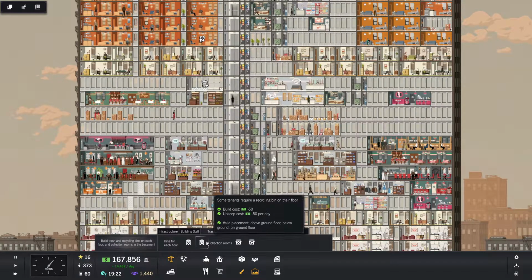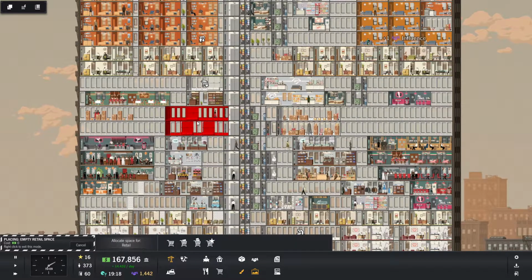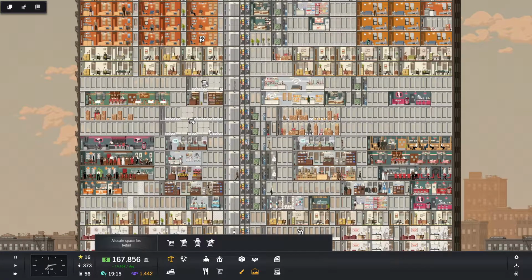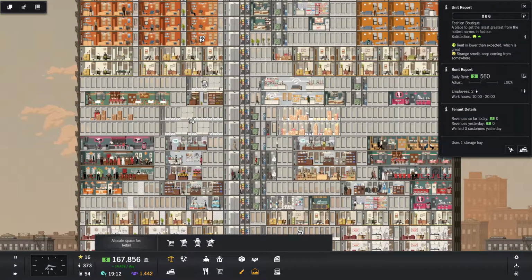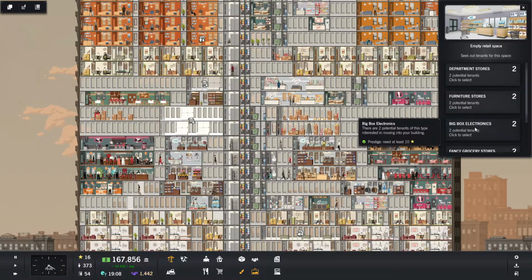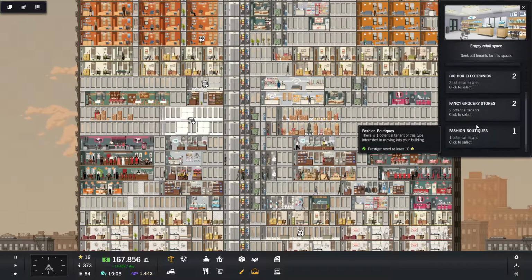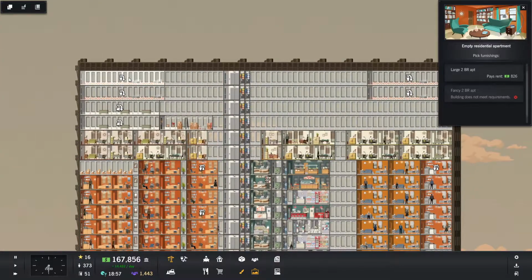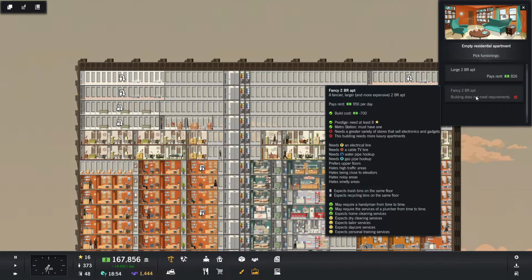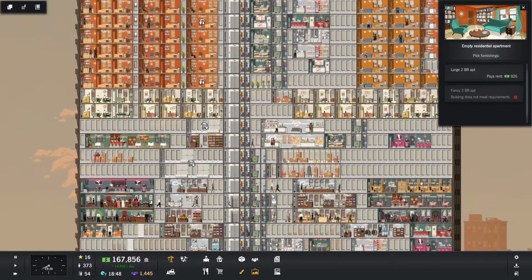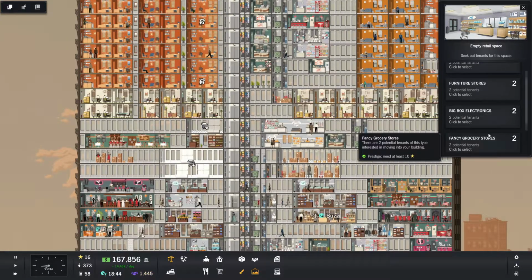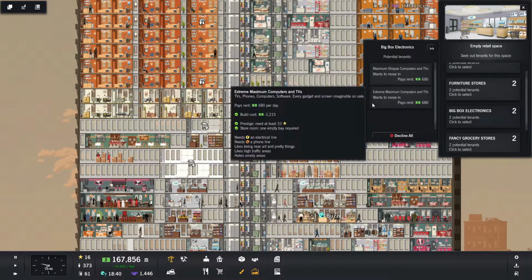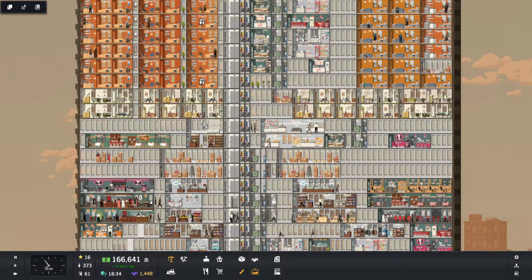And then I think we better put another two-story store over here. And we'll put restaurants at the end there. So this was a fashion boutique. And this one, actually, what was it we needed? Was it anything in particular we needed up here? Greater variety of stores, electronics and gadgets. Right, well, we can do that. Big box electronics. Maximum shop computers, TVs. Extreme maximum computers, TVs. Oh, I'll do that one. Okay.